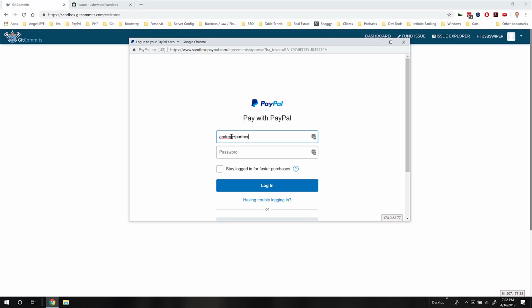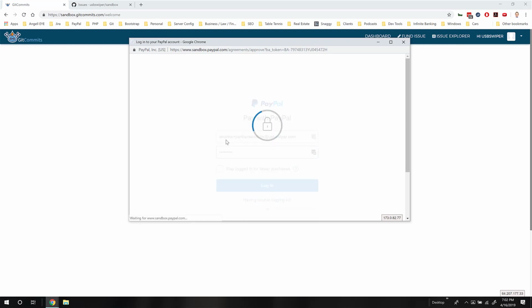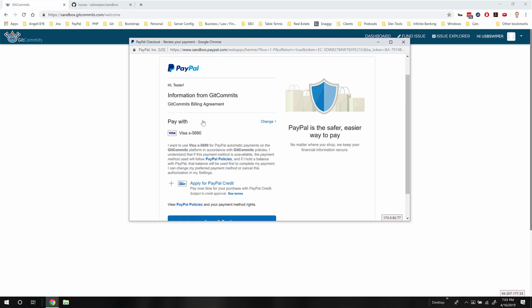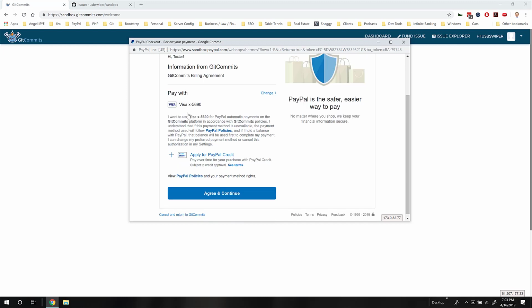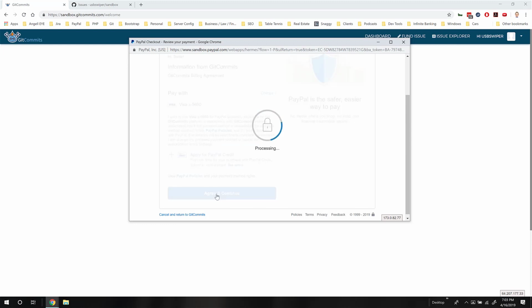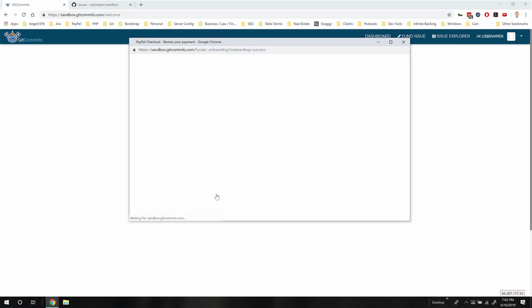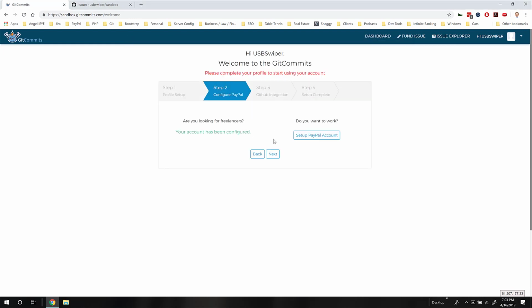So I'm going to log in here with my USB swiper sandbox account. And for onboarding, it's going to have me set up a billing agreement. So as the funder, the system will use this billing agreement to process payments on my behalf in the future. So that was successful. We'll close that.